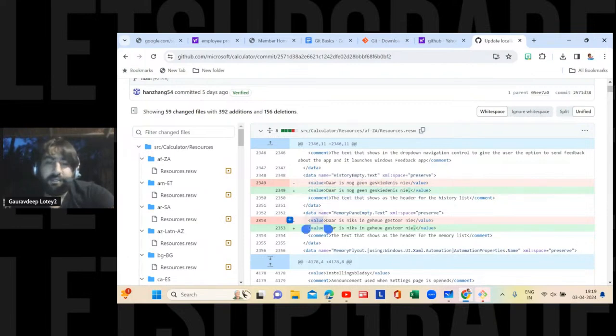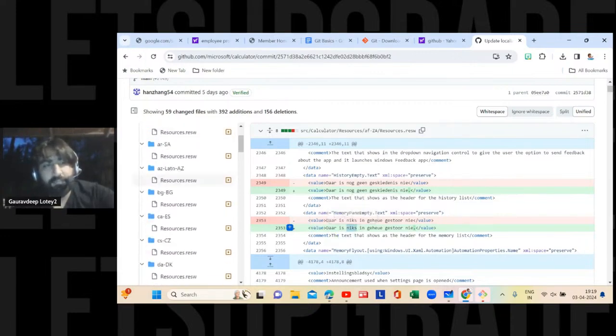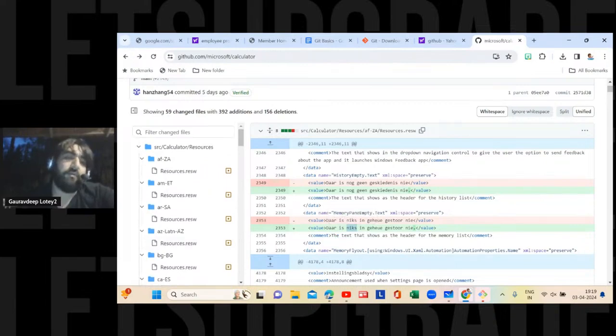And this red line was deleted with the replacement of this green line, right? And it will show you all the changes which have happened in the left side within all the files. Okay, so this is about commits, how you can see it in the GitHub.